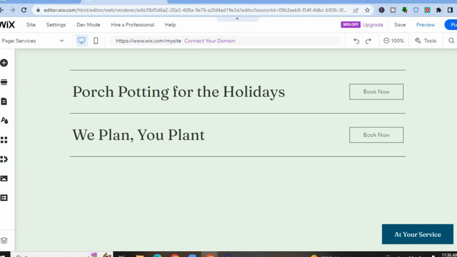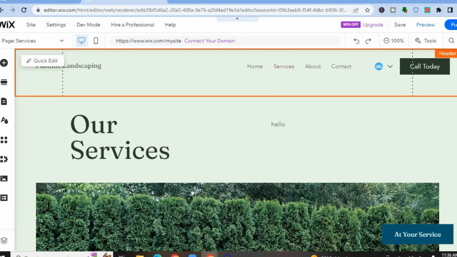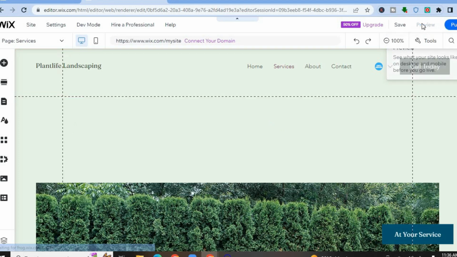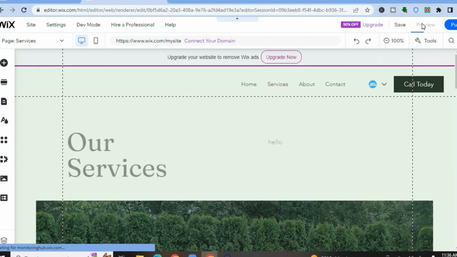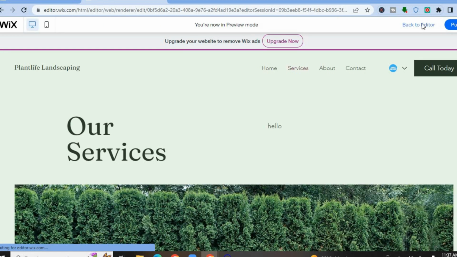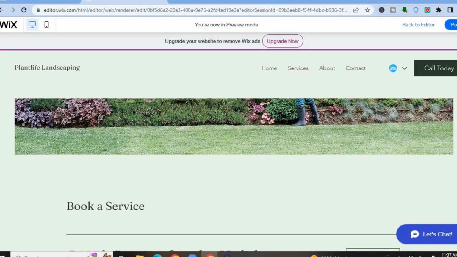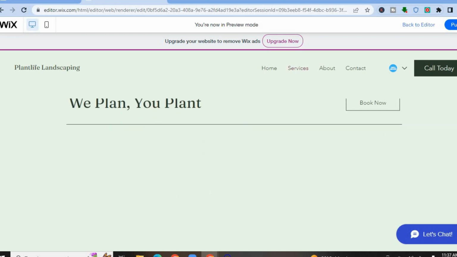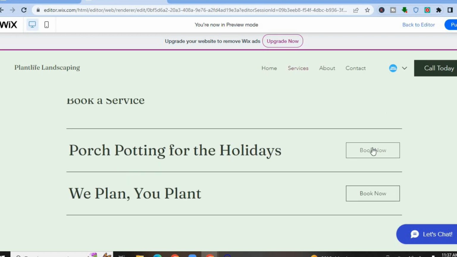So by scrolling down, you can see how the website looks at the moment. And to preview it, we'll tap on preview in the top right hand corner. And if everything is to your liking, you could tap on publish in the top right hand corner, and your website would be live. But at the moment, let me tap on preview so that we can see how it looks. So you can see how the website looks right here. So this is it.